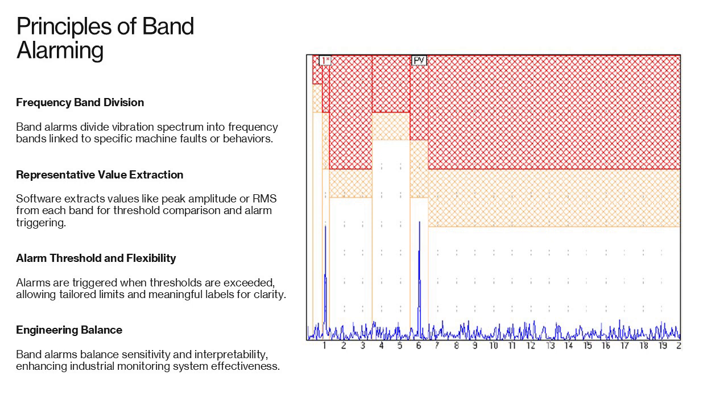Principles of band alarming. Band alarms operate by dividing the vibration spectrum into predefined frequency bands, each associated with a particular machine behavior or fault mechanism. Common examples include bands around running speed, one-order, harmonics, subsynchronous frequencies, vane pass frequencies, or broader ranges covering multiple orders. Within each band, the software extracts a representative value, such as peak amplitude, RMS value, or total energy, and compares it against an alarm threshold. If the threshold is exceeded, an alarm is triggered.